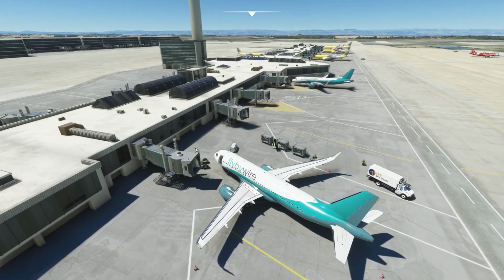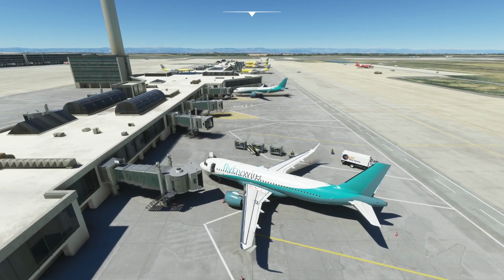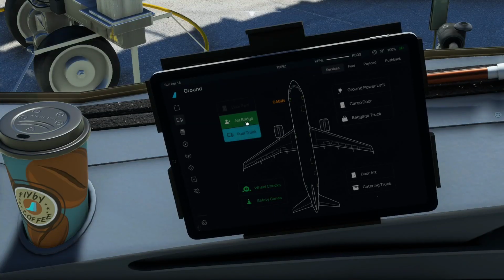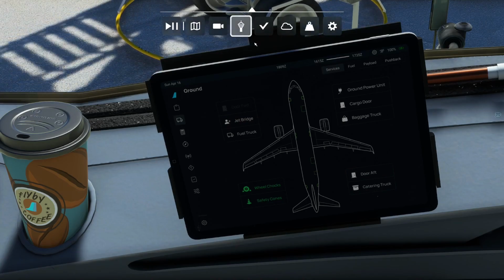And my JetBridges look a bit different. It's not because of the fly-by-wire stuff. It's because I just got a mod. And cancel that out. Basically, all these things just do what the regular ATC does.